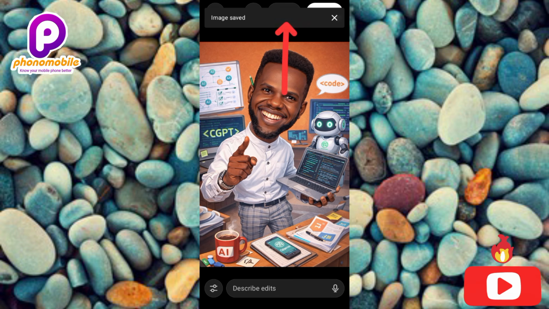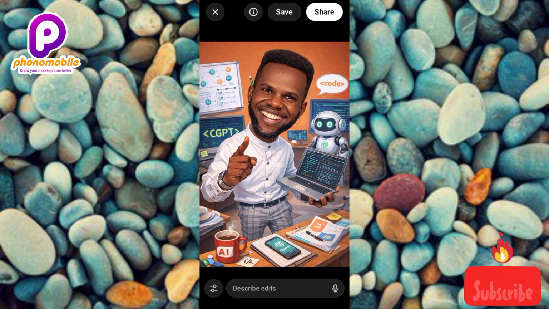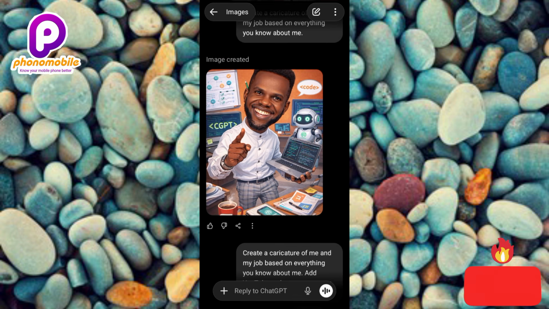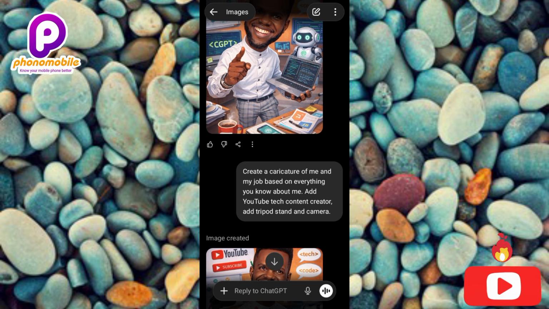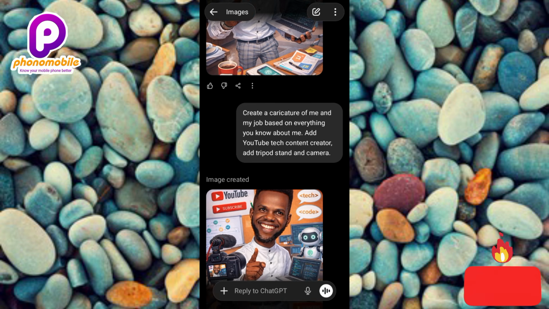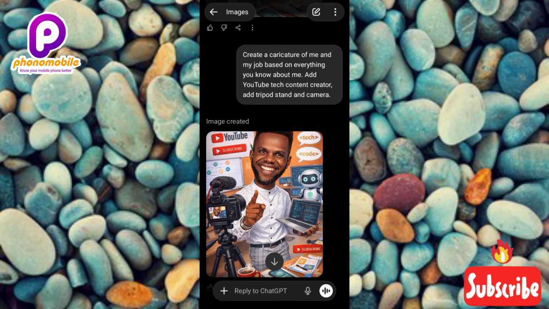So guys, now I've been able to show you how you can create a caricature image of yourself and the job that you do using the ChatGPT app, and I've also shown you how you can fine-tune the prompts to suit whatever you do so you can get the best image for yourself. This is simply how you can create a caricature of yourself and the job based on everything that you've done on ChatGPT.